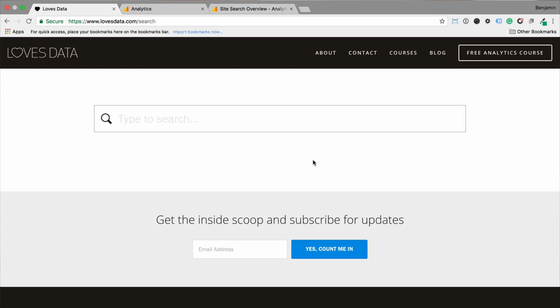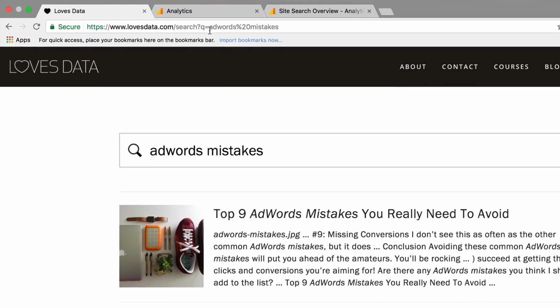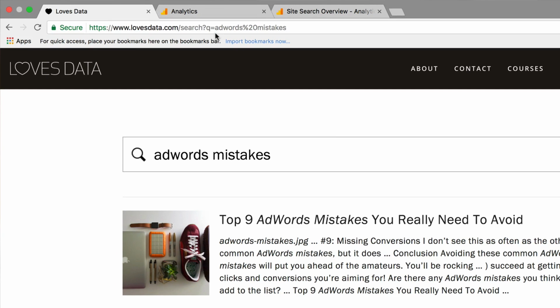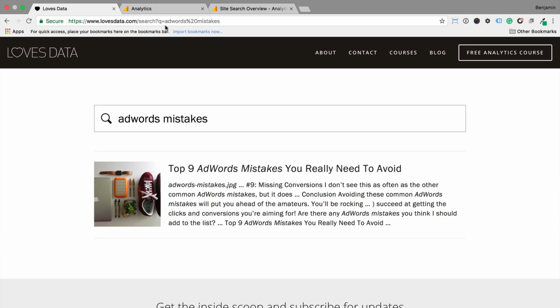Start by heading to your website and performing a search. I'm going to search on my website for AdWords mistakes. I can see the search results page for my website search function. Now what I'm hoping to see is the search term I used in the URL bar of my browser. Here I can see the URL of my search results page is /search?q=AdWords mistakes. This is good news because it means I can quickly start tracking the search terms people are using to search within my website. Now, if you don't see your search term in the URL bar, there are some options that I'll cover in a moment, but hopefully you have something similar to what we see here.